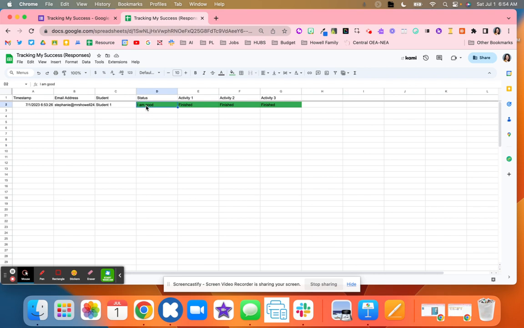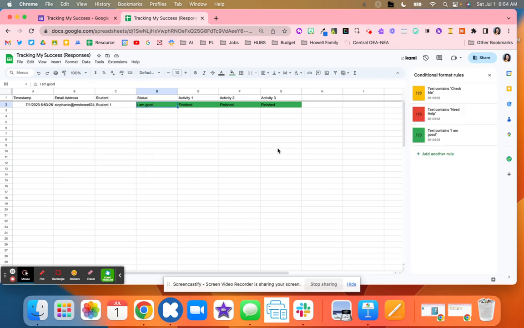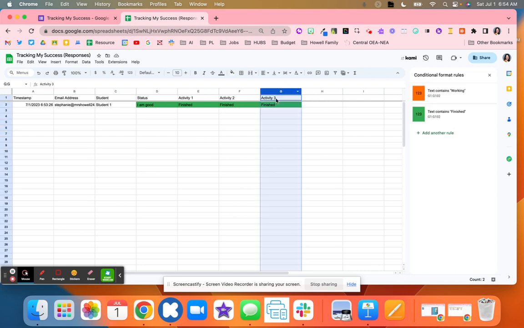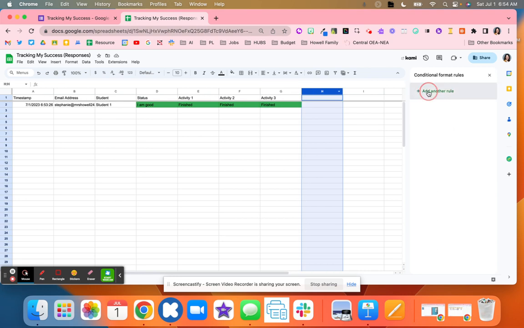And what you can see here is that I've gone ahead, and if you go into Format, Conditional Formatting, all of these have been set up to change colors based on how the student answers the Google form. If you have more activities, you're going to need to set those up. So all you do is you click the column that you want to set up, and then I go in here and I click add another rule.